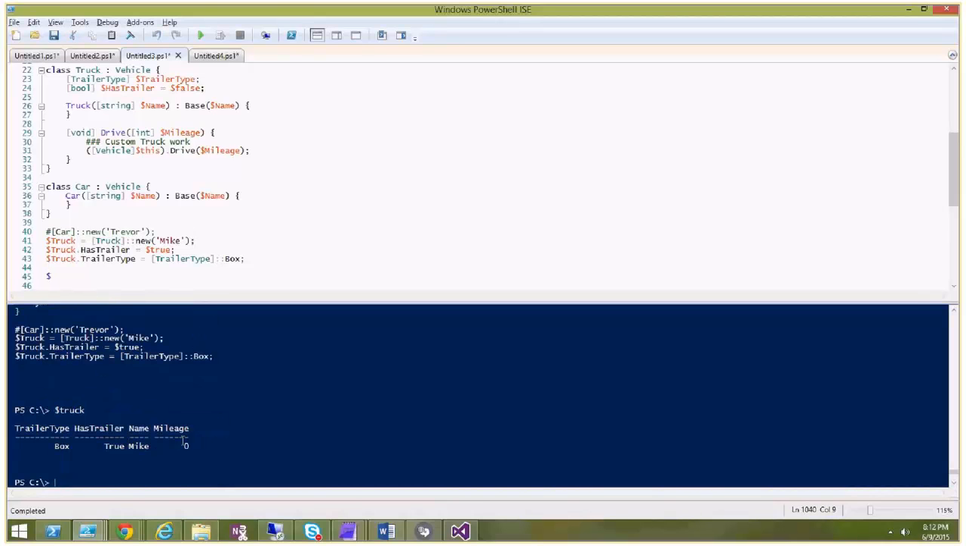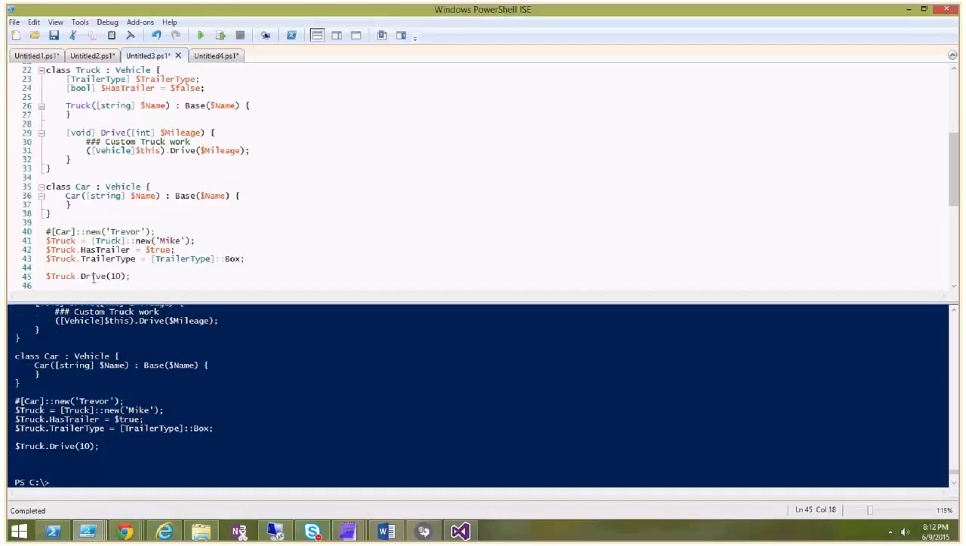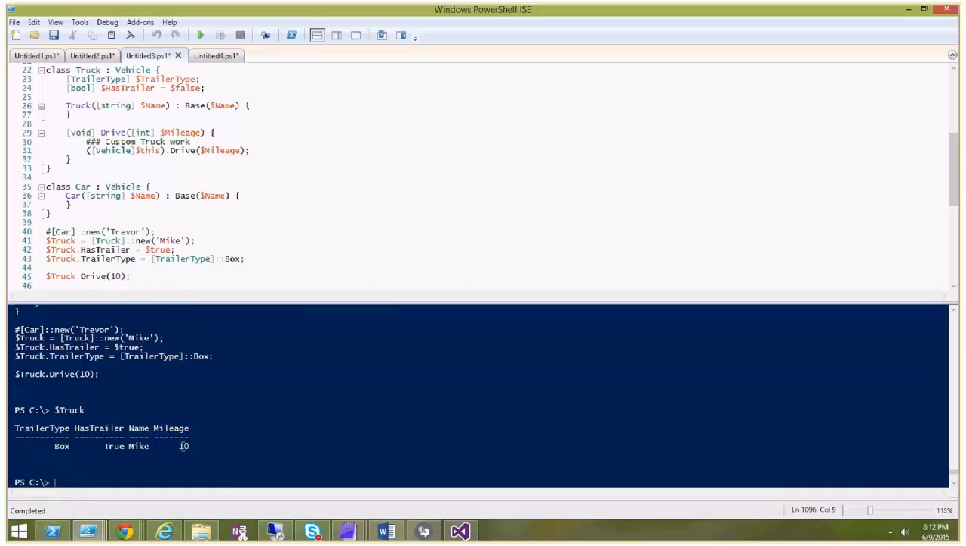So as you can see, our mileage is initialized to 0. We have our truck with a trailer and a trailer type. But now, what happens if we call the drive method? So let's drive 10 miles. We hit F5 and rerun that. And if we explore the truck, you can see that the mileage has been incremented to 10.